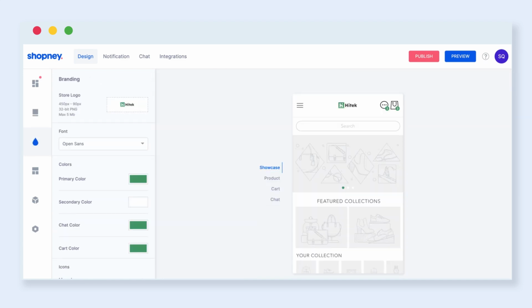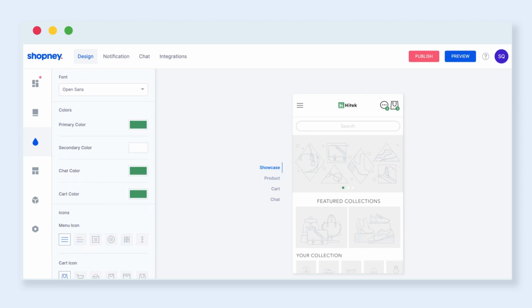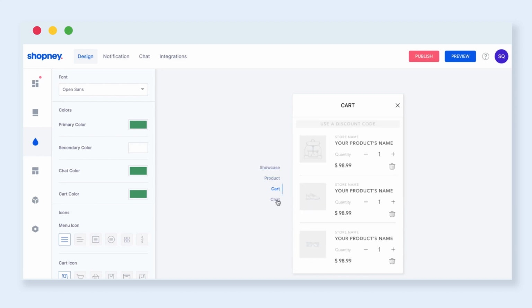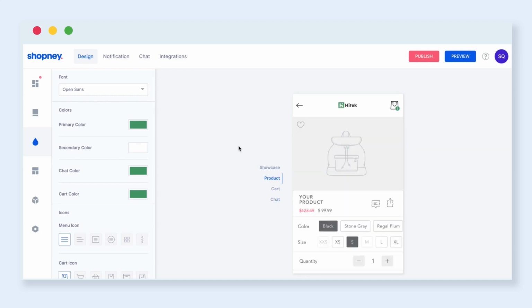Moving on with branding, this is basically where you upload your mobile app's logo. You decide on the colors of your mobile app. You can even see which color affects which screen on the mobile app as well.